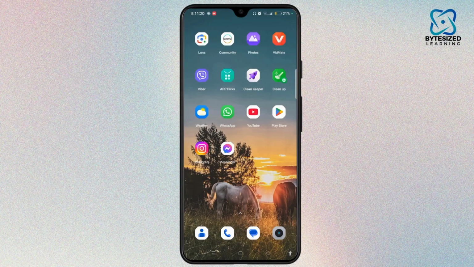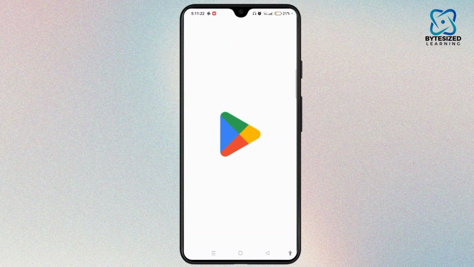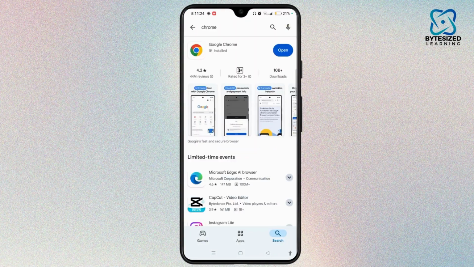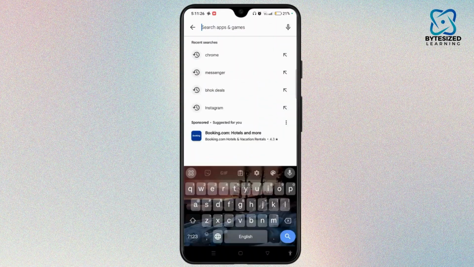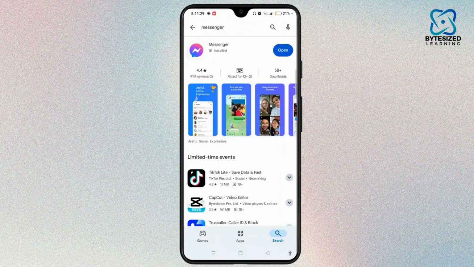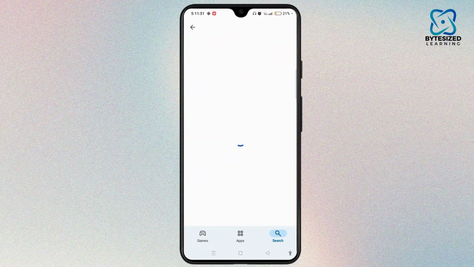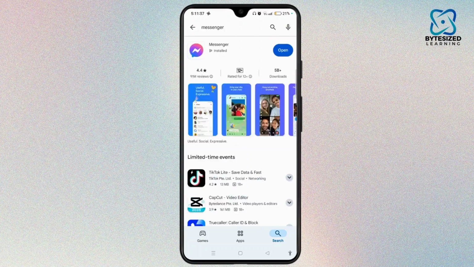First of all, make sure you download and install Messenger application from your Play Store or App Store. Simply launch Play Store or App Store and search Messenger. Tap Install button and download to your device. Once done, tap Open button and then launch Messenger.